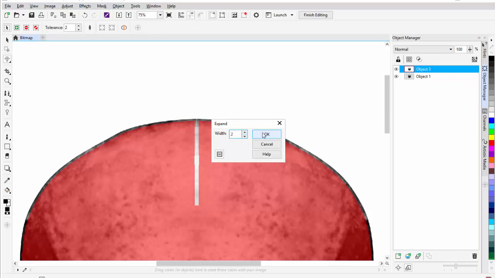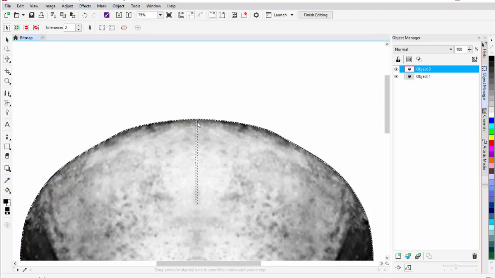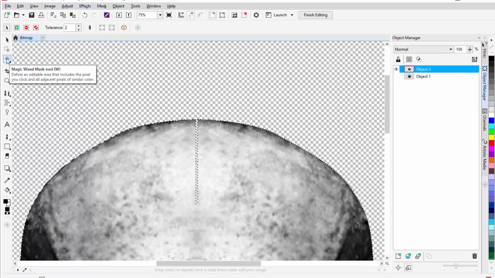And select OK. And once again, I'm not going to worry about this because I'll be able to fix this. With this selected, I'll turn off the Object 1 just so that you can see this. Making sure that I have a masking tool selected, I'll hit delete on my keyboard, and that knocks out my background. And you can see how it did that there with the white.